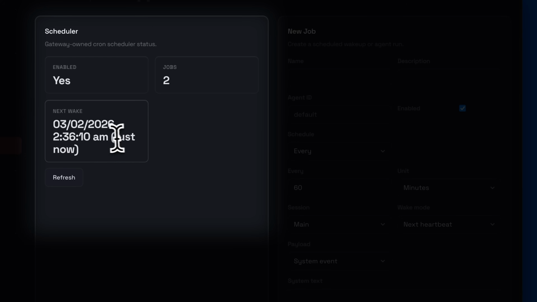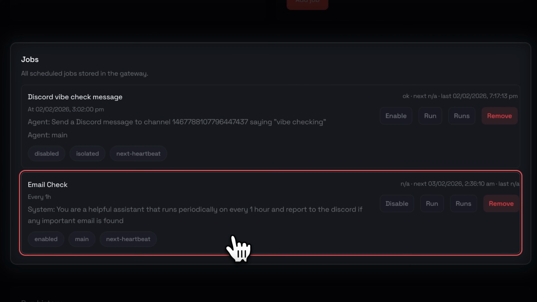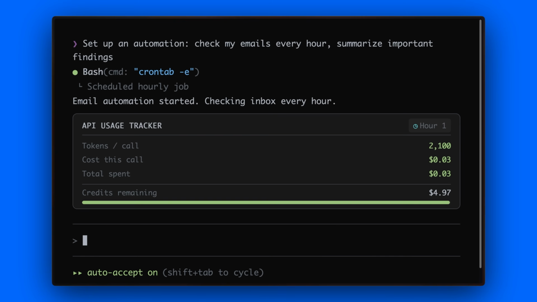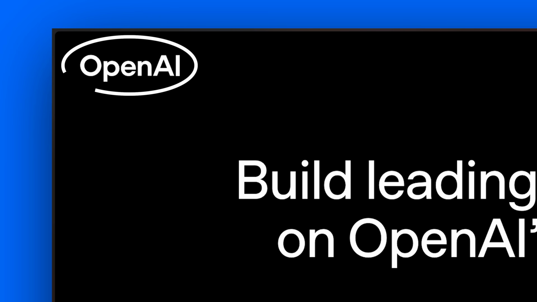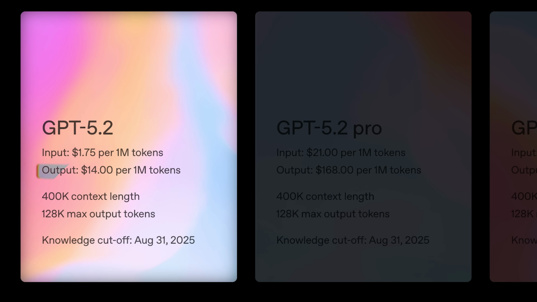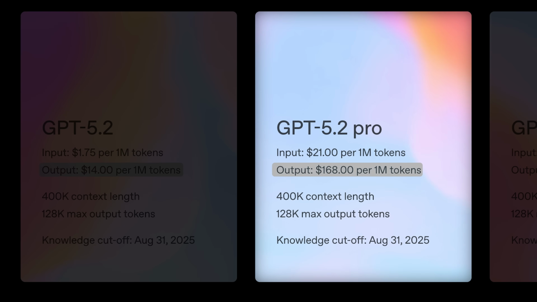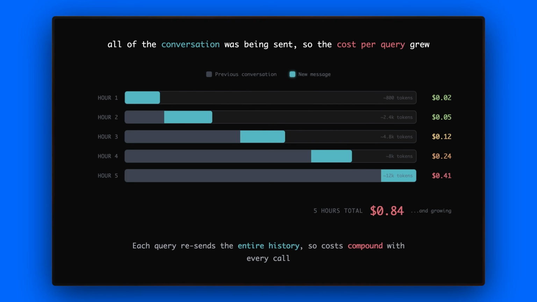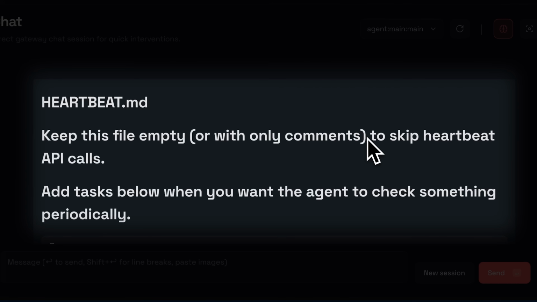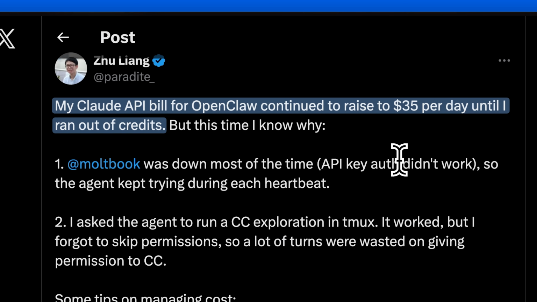When we set up an automation job to check emails every hour and report back the summary of important findings, we noticed that the API calls increased significantly and the usage burned through my credits quickly. This is because we were using OpenAI's key, and these models are costly in terms of per token pricing. And since all of the conversation was being sent, the cost per query grew. Another reason for the cost is that it sends a heartbeat to check the status of the server and periodically run tasks. As many people complained, their API usage kept rising until they reached the end of their credits.